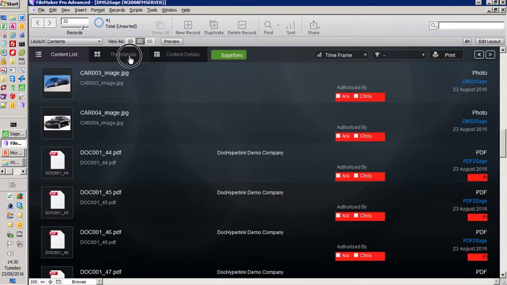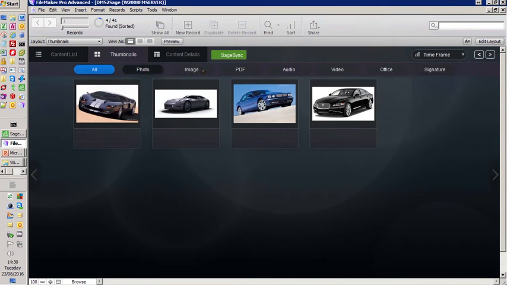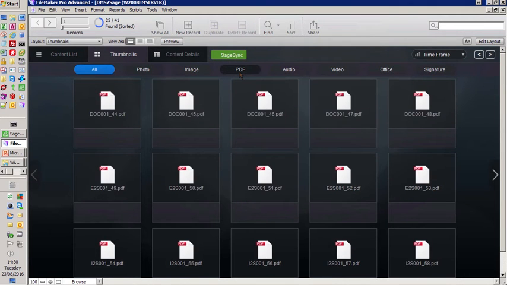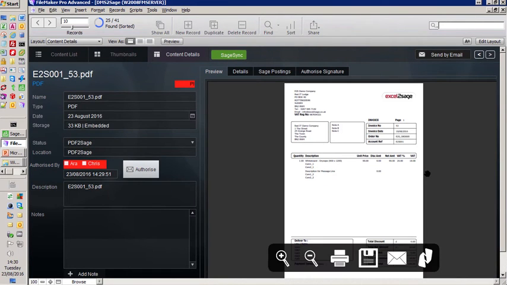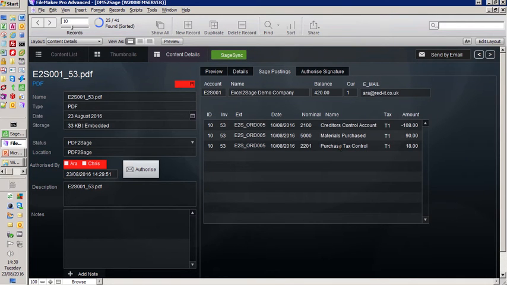And if I looked at it in thumbnail format, I've now got photos of the company cars, I've still got my product images, but I've got a whole load of PDFs, which are to do with my supplier invoices and my sales invoices. And here's one that I've got for Xero2Sage. And again, I can immediately preview it. I can have a look at the details of the file. I can see the Sage postings that I've got in here. So this is showing the debits and credits that are going on.